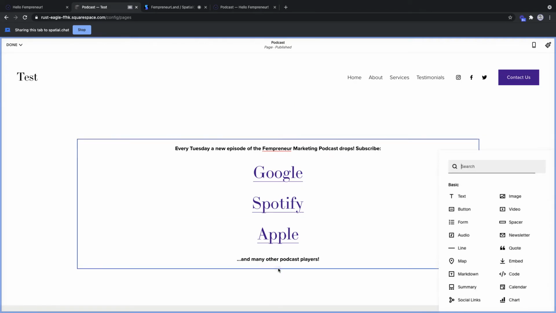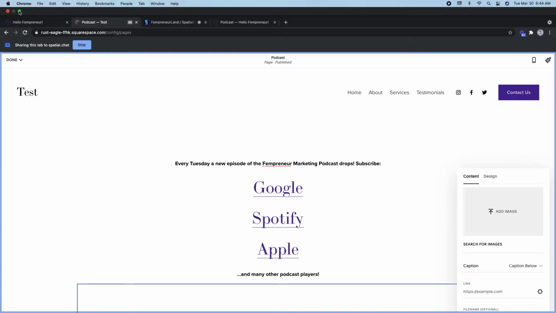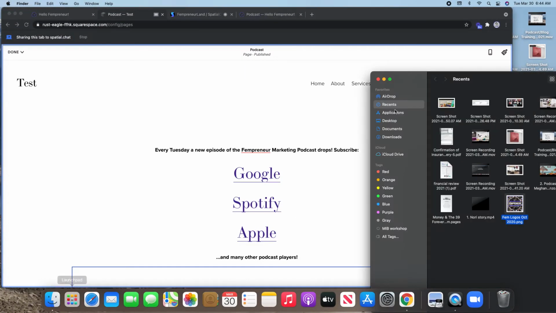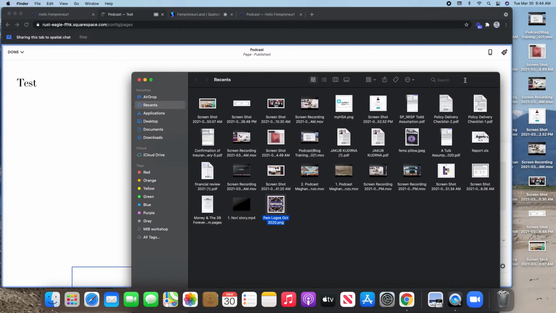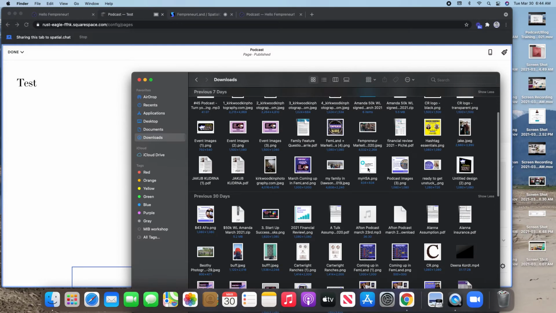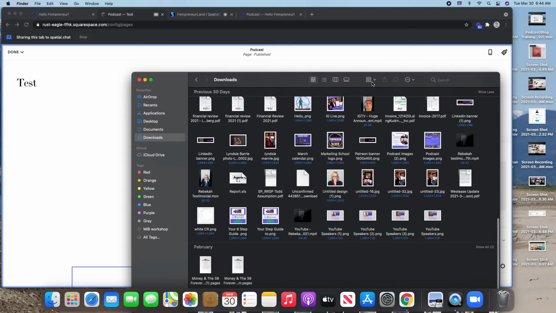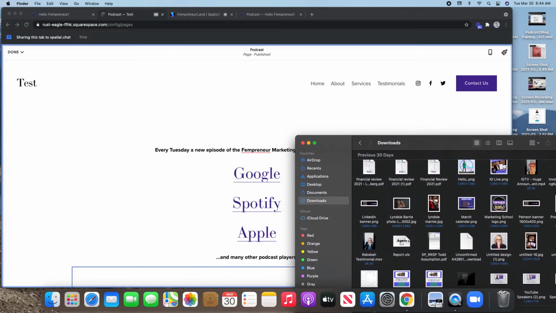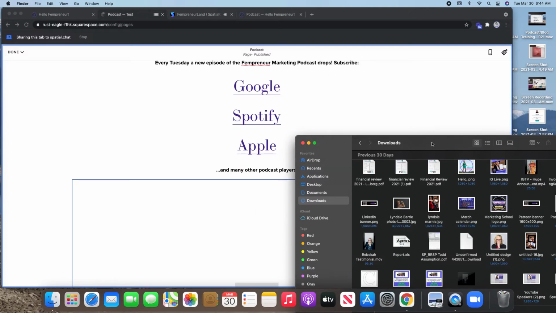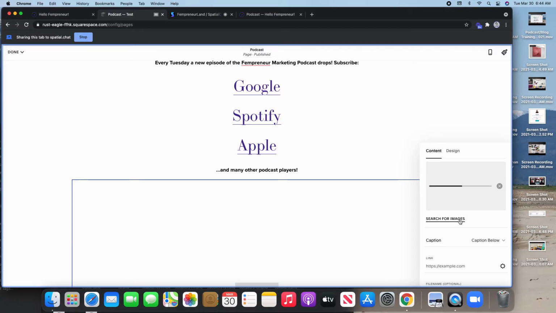So let's say, for example, we chose the podcast image. Let's see if I can find it in my folder here. Of course it's not here. What do we have that we can use? Okay, let's pretend that this is the podcast image, even though it's not. I'm going to show you how to move things around.